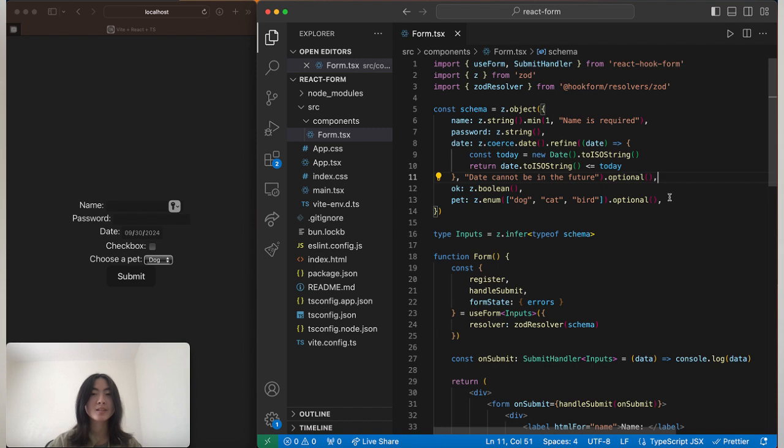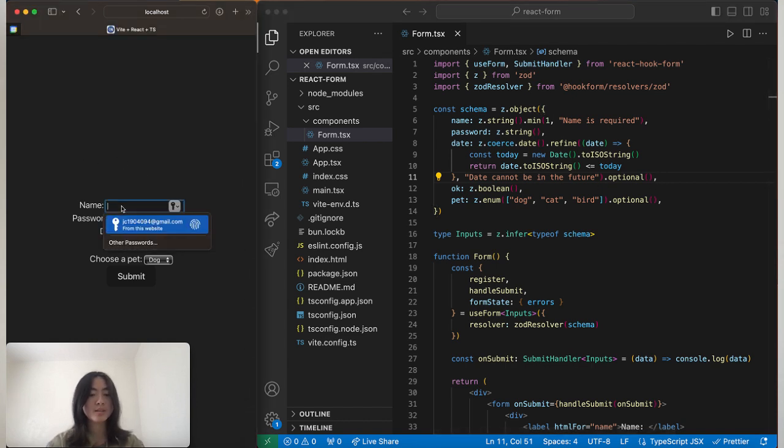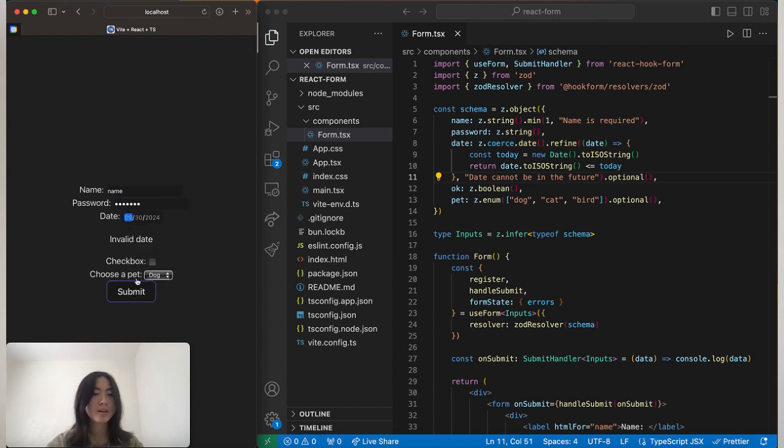One last thing. It's important to note that we did say that date was an optional field. So let's try submitting the form with no date. We'll just put like a name. And let's try submitting. We see that we get back something unexpected, which says invalid date.